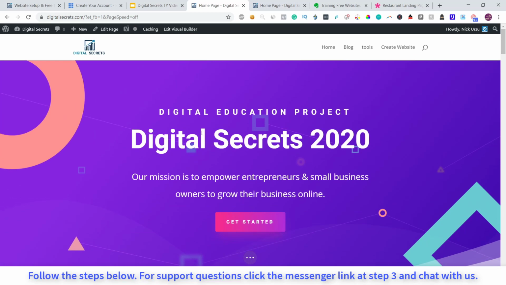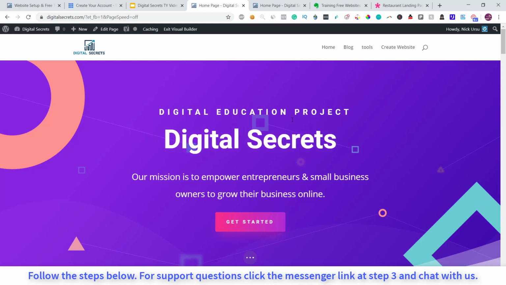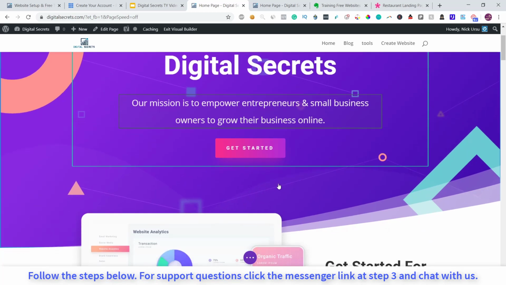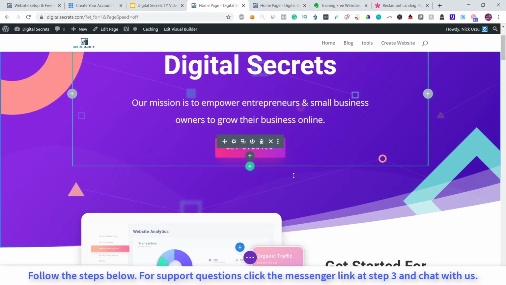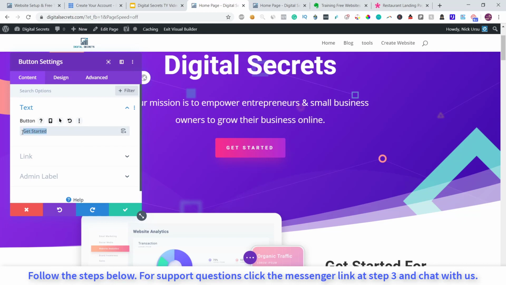So let me just edit this headline. It would be just so easy. I just click on it and just remove 2020 if I want. A digital educational project, unique digital education project. And if I want to change the text on this button, I'll just click on it, click settings, and then just say create your free website, right?